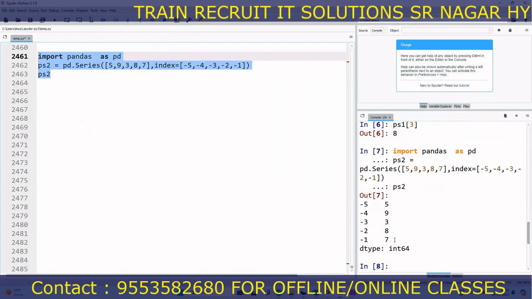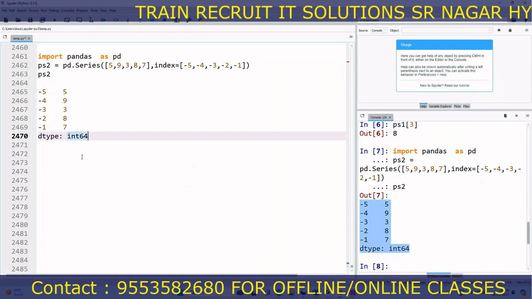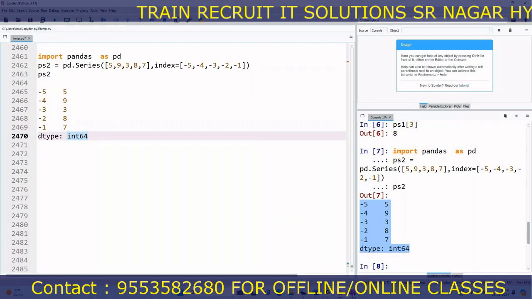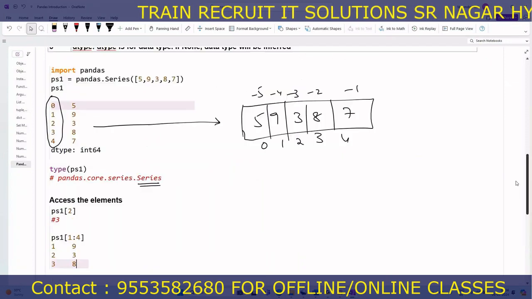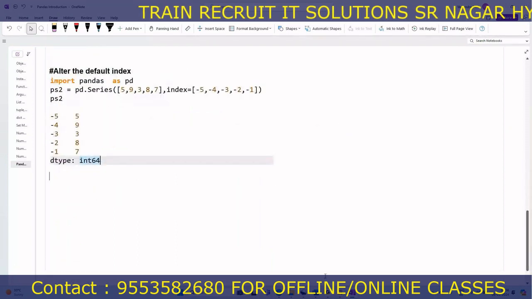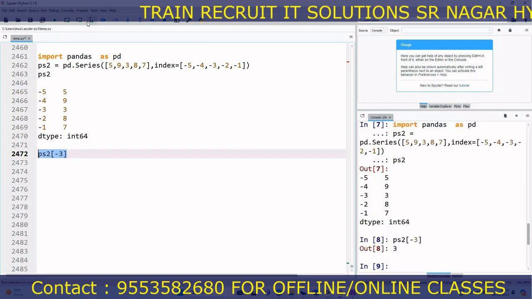Now what do you observe here? You observe that now we have the negative index. We have put the negative index. We have altered it. Initially it was this. Now it is negative. Now definitely we can access with negative index, because we have put the negative index on our own.